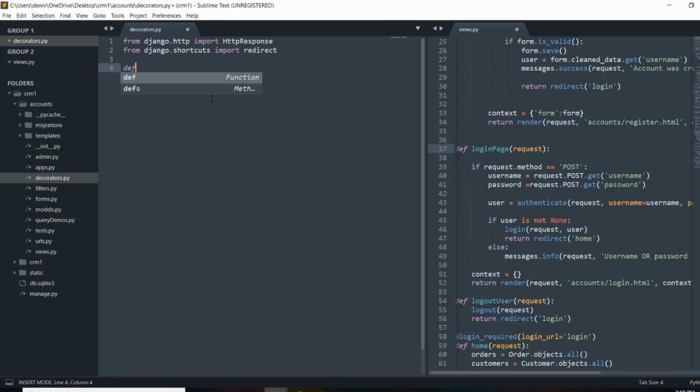So we're going to call it unauthenticated_user, and it's going to take in the view function. I'll explain what's going on in a second, but we're going to call this view_func. So follow along, build this out, and then I'll do a full recap.